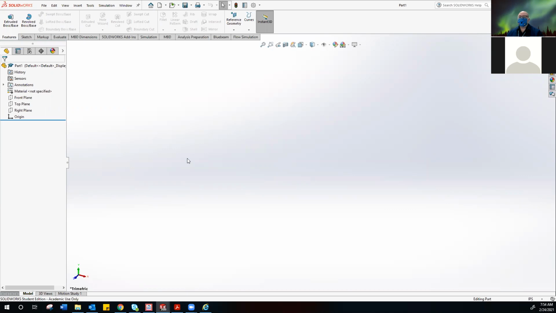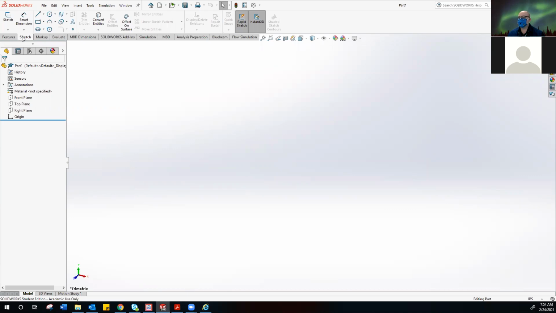All righty, we're gonna make a little rod handle to set this all up. So we're gonna start with a sketch. Kind of get in the habit, sketch is the first thing.